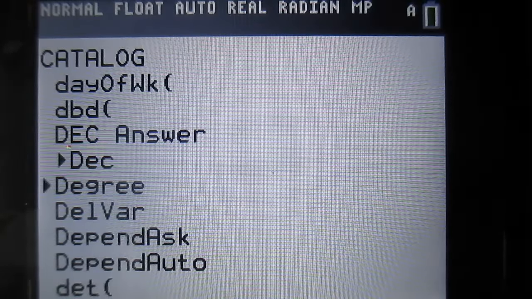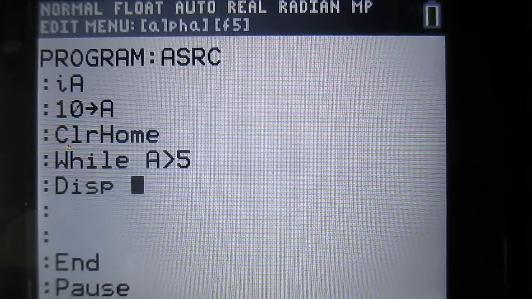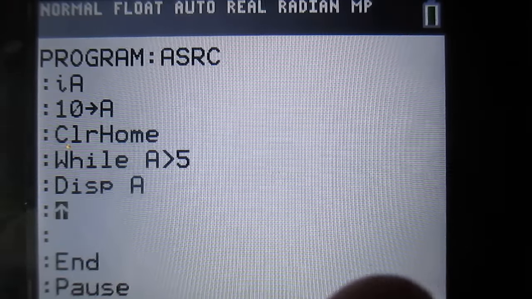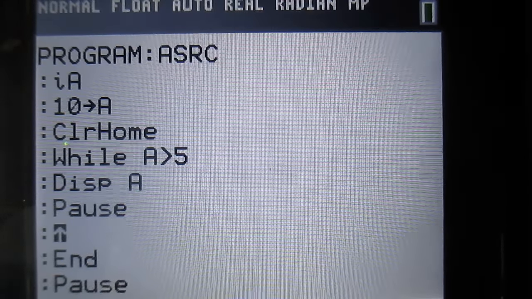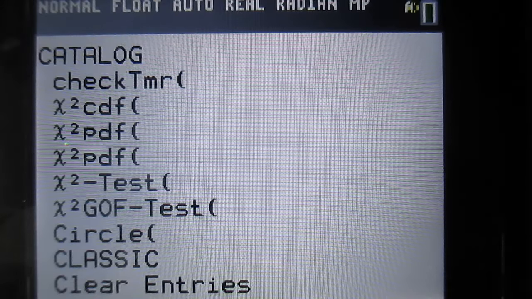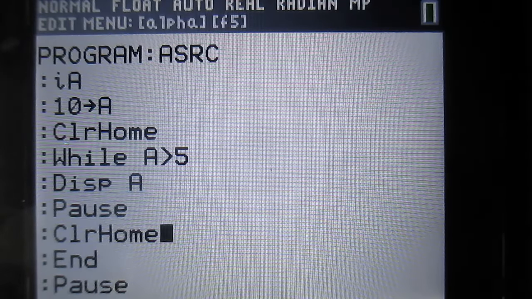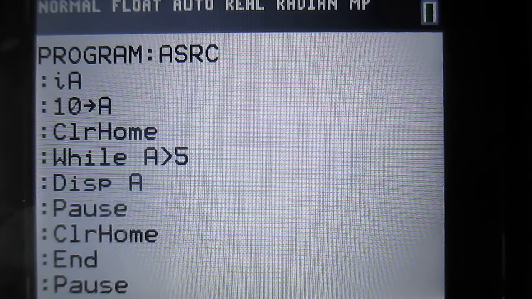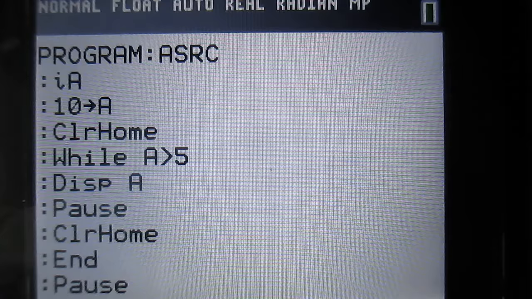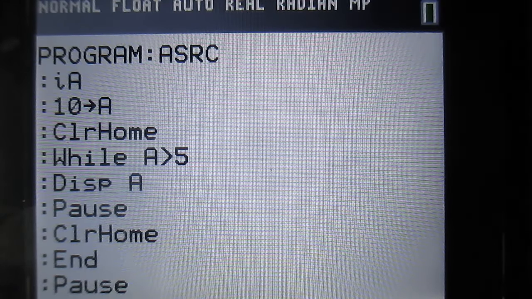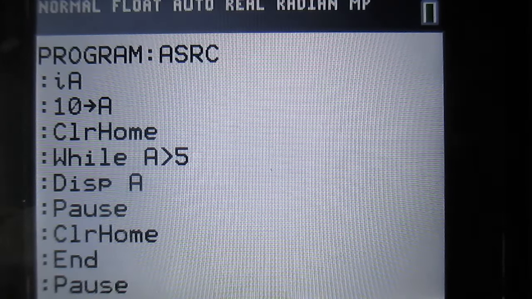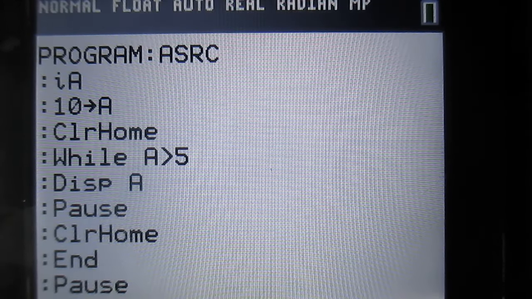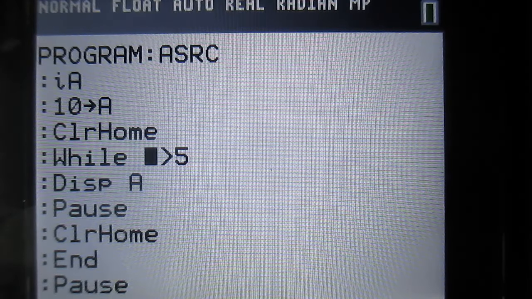So let's display our value. Let's display a. And then let's just pause and let's clear home then. Okay. So what this should do is it should run through values of a. As long as we're within this loop, it'll just continuously show us what a is, and then we pause and it shows us a again. And because we want this loop to exit at some point, right, while a is greater than 5, this will just loop forever, and we have no way of exiting this.